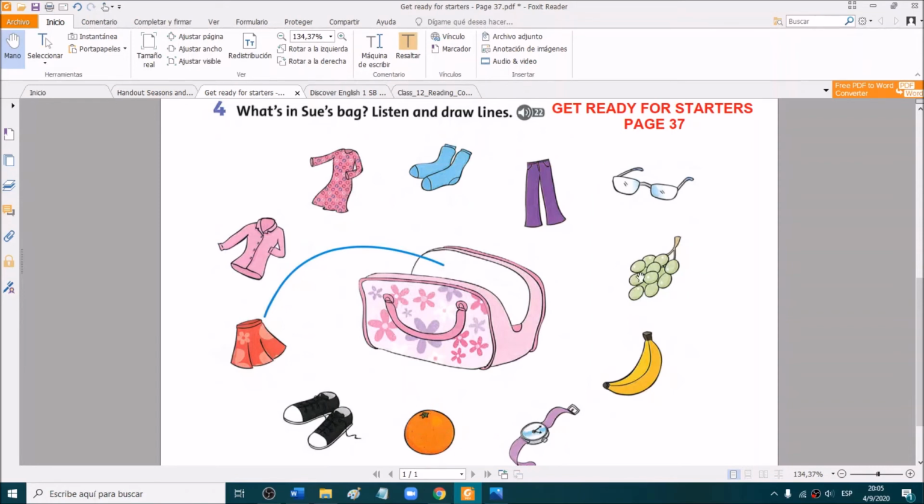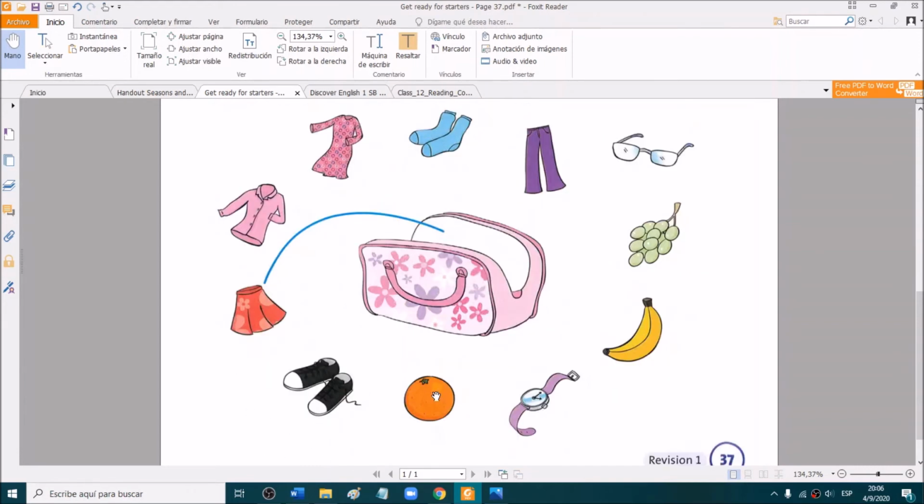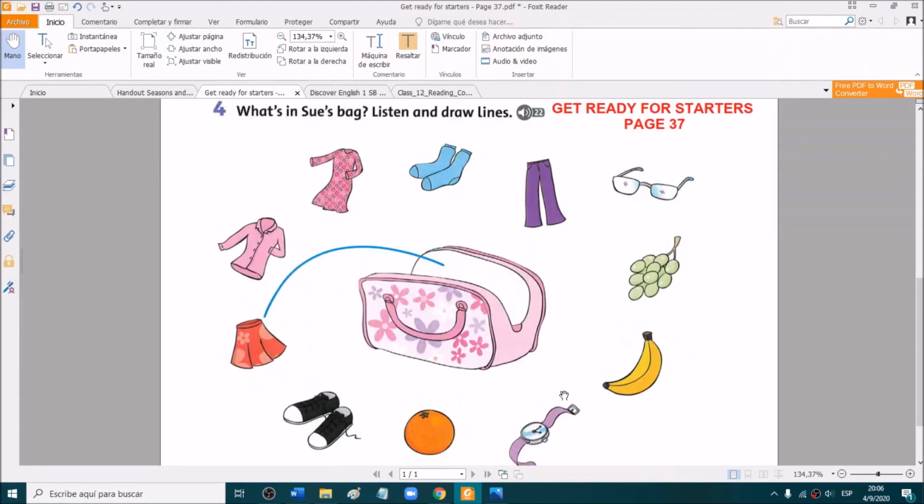So, we have grapes, a banana, an orange. And what are these? What are these? Yes, very good. They are trainers. They are black and white trainers. And the last one, what's this? Yes, excellent. This is a watch and it's also pink. So, let's listen to what is in Sue's bag and draw lines, okay?